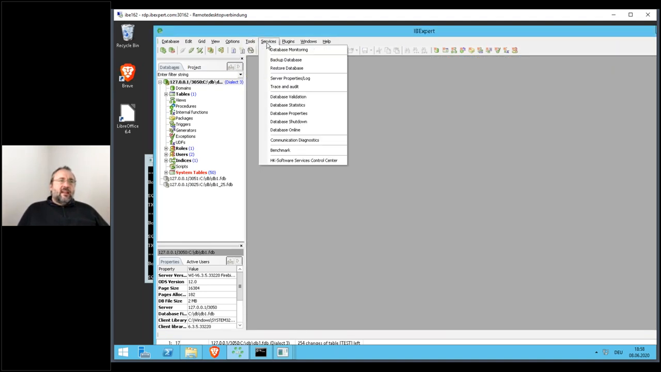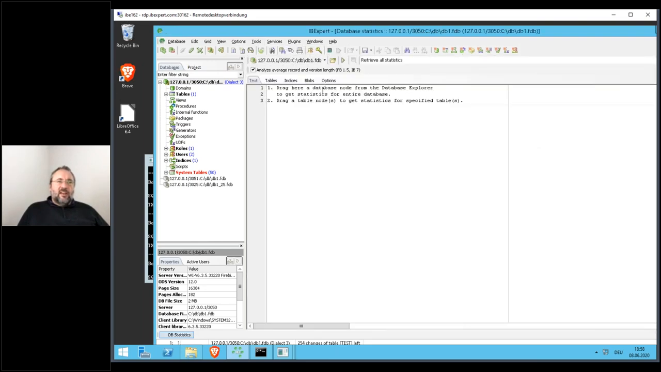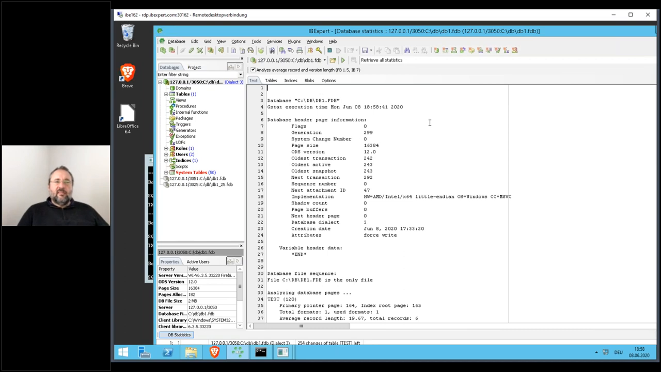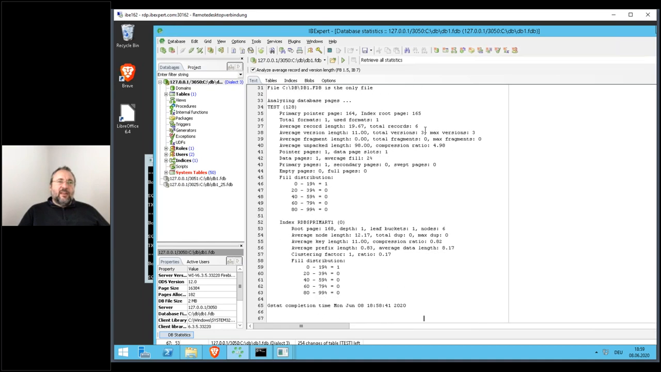Let's go to the database statistics. I think a lot of you have heard about the database statistics, perhaps started them already and knew some of the numbers might be interesting, but didn't really know what is in reality interesting. Let's have a look at what we can see inside the database statistics. We see a lot of numbers. We have only one table, but we already see a lot of information in this one table.